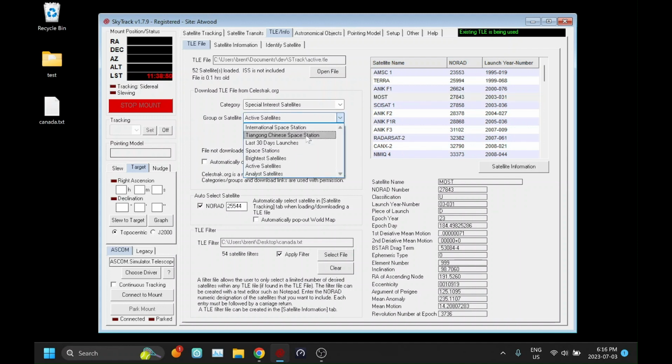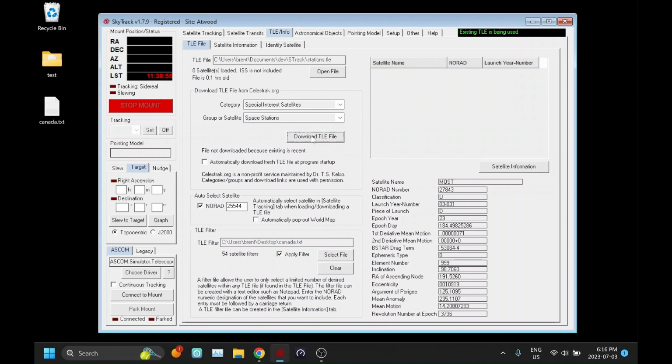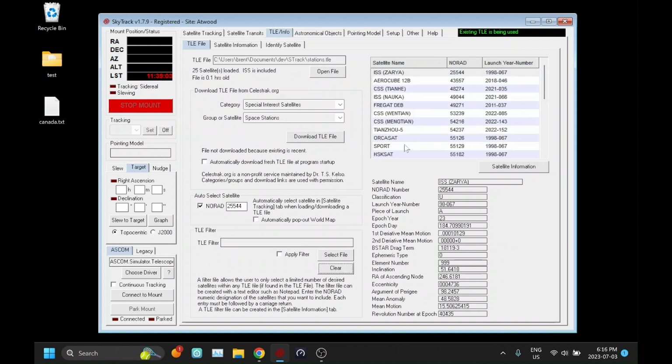So if I go back here and go to space stations and download that one, you can see there's none listed because there's no Canadian space stations. So if I clear this filter, now I see 25 different space stations.